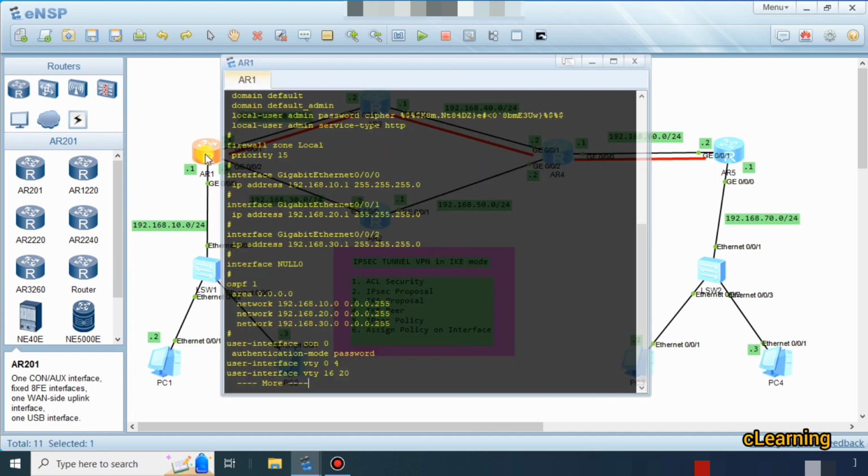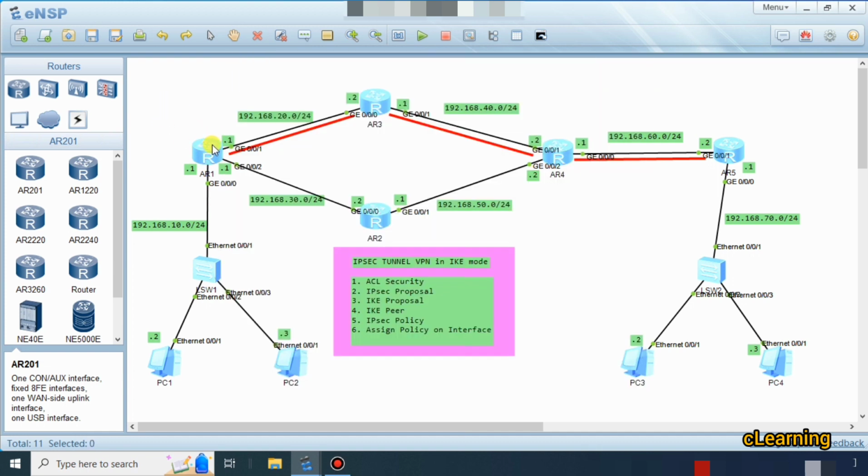So if we want to make the tunnel, I have given this label. Our tunnel will be from here to here. So the two ends of the tunnel are one router, this router, and the other one is this router. So we do the configuration on this router as well as on this router, the ends of the tunnel.